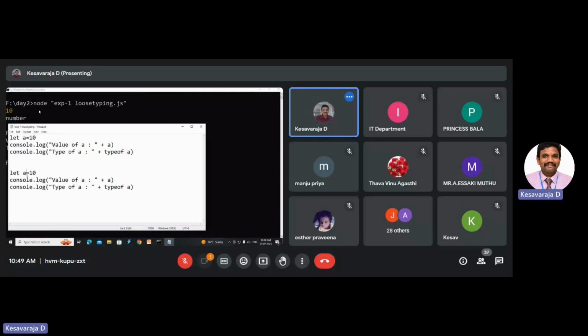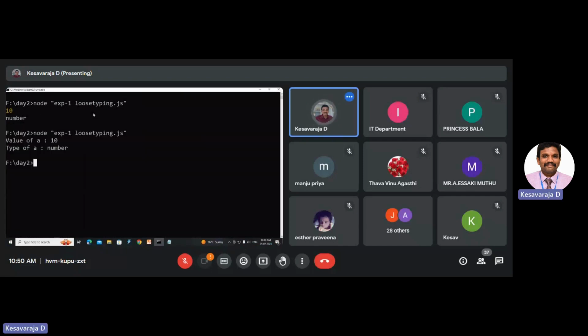So let b equal to hello. Then value of b and type of b. Then I will print value of b. Plus is a concatenation operator for concatenating string and a value. Then now I will execute again. Value of a is 10, so type of a is number. Value of b is hello, then type of b is string.